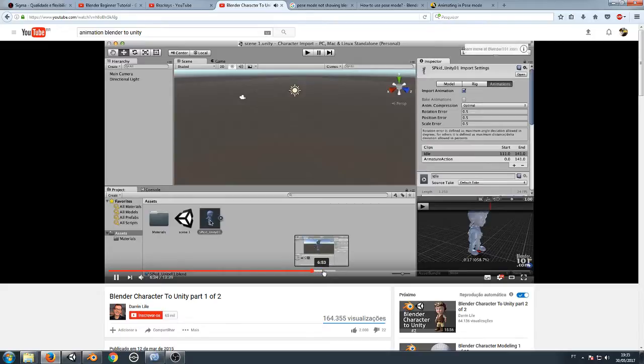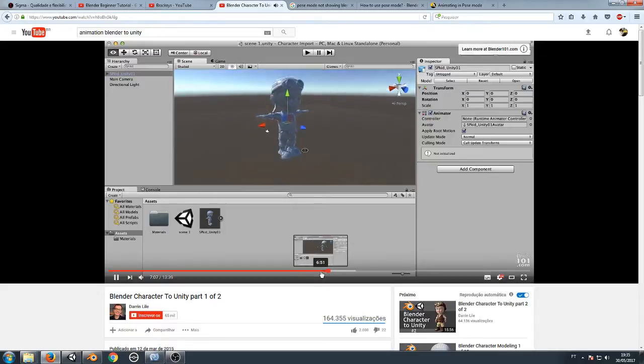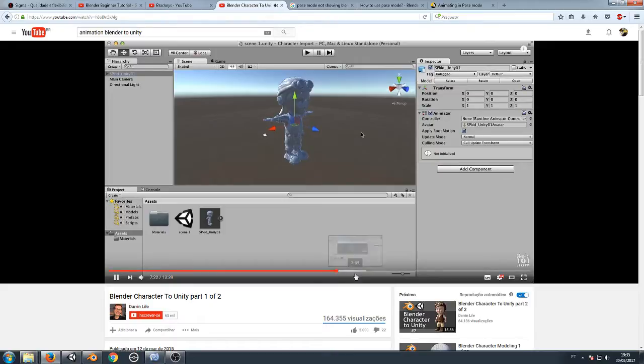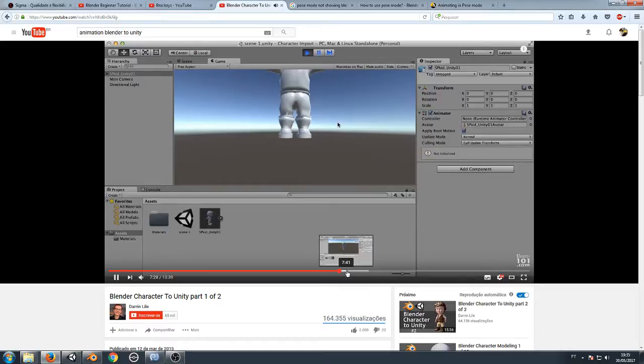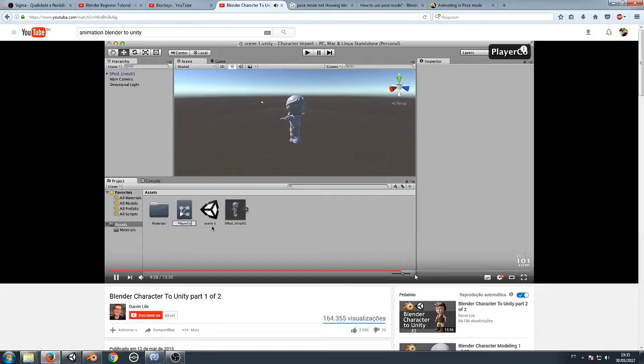The way you tumble is you hold the Alt key down and left mouse button click. To pan, you hold the Alt key down and middle mouse button click and drag. And to zoom, you hold the Alt key down and right mouse button click and drag. So there is our character. If we hit the play button, we can see that there's our character. We can see his feet. Big deal, huh?